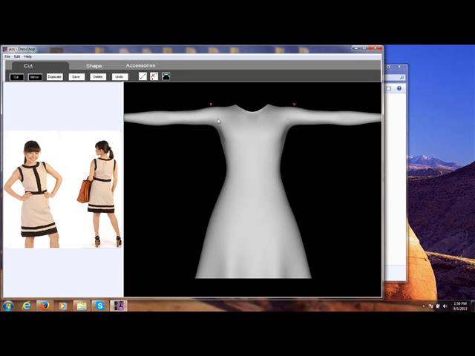Next, we cut the length of the arms using the Cut and Mirror buttons and the Arc tool to make it a sleeveless dress. We delete both cuts.